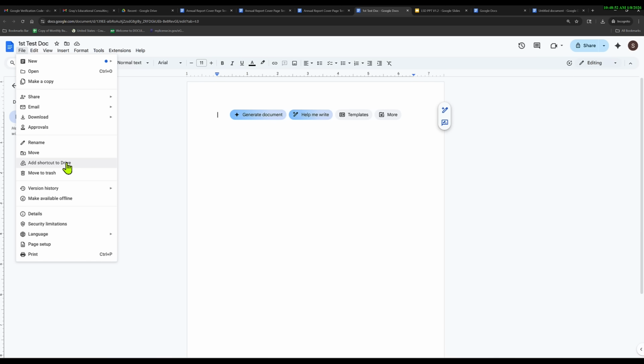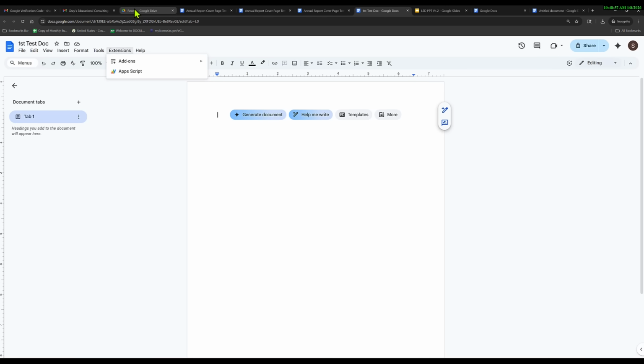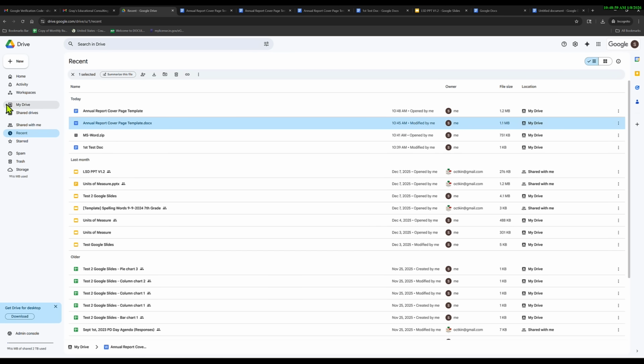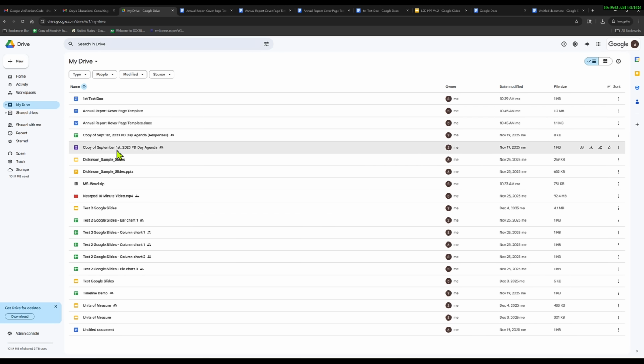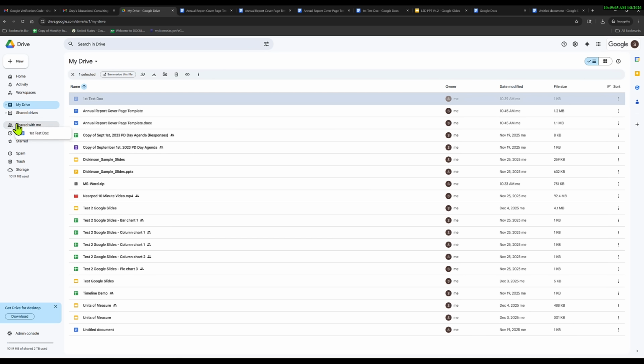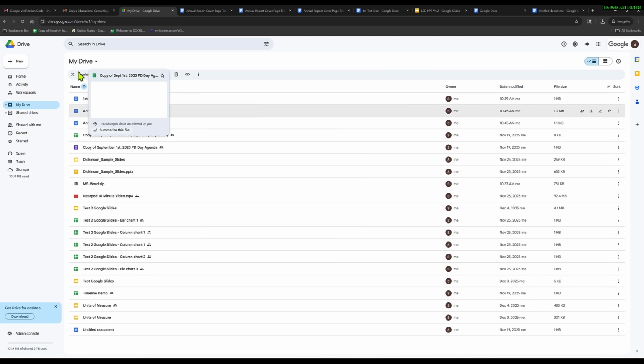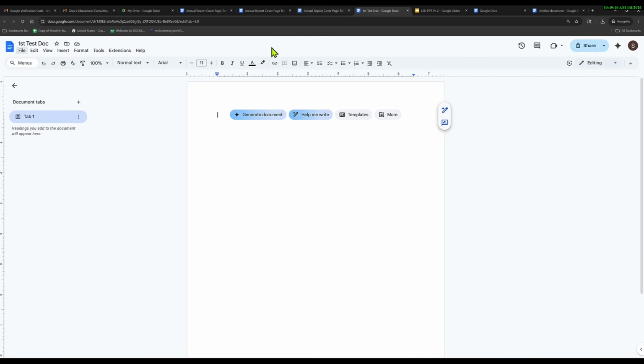You can add a shortcut to the drive. I don't usually do any of this stuff. I don't move it from here either. I just drag it from here. I'll open up my drive. In this case, I really don't have any folders, and I'll just move it this way. You can move it, so you can do whatever you want, but that's how I do it.